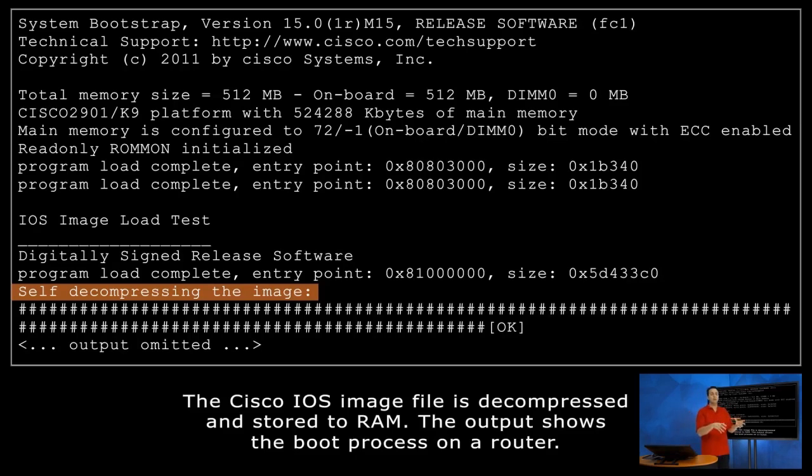So the operating system is stored in a compressed format in Flash. So during the loading sequence, we have to decompress that software image. And once that software image has been decompressed, we then load what needs to be loaded into random access memory.